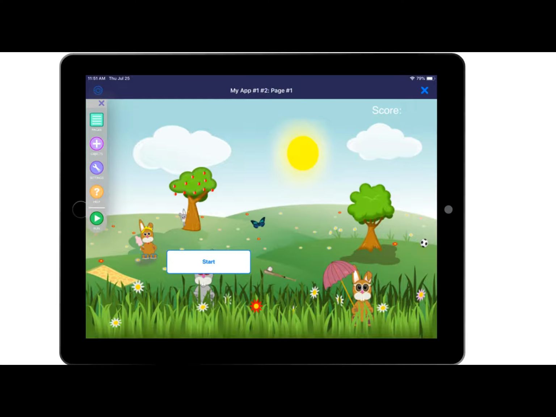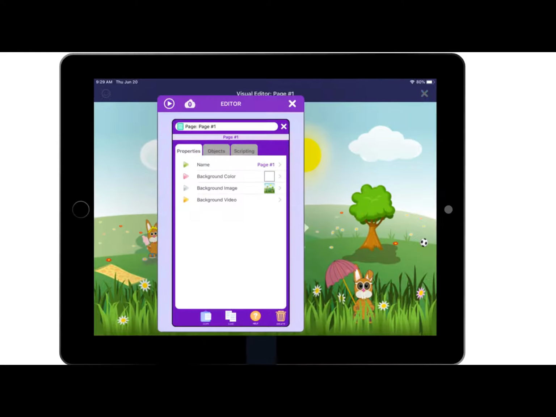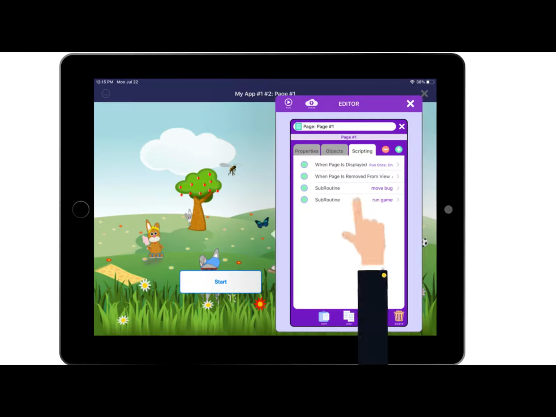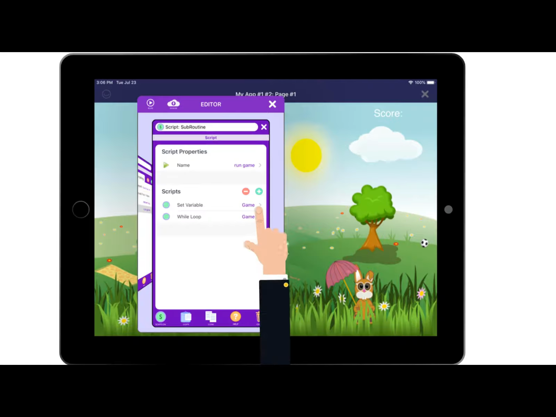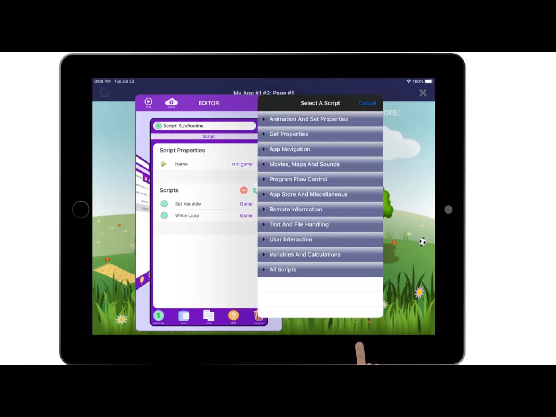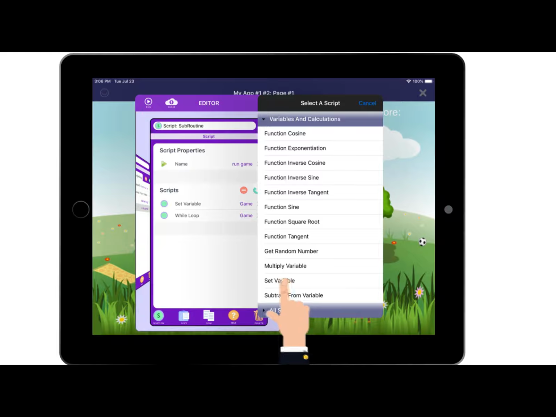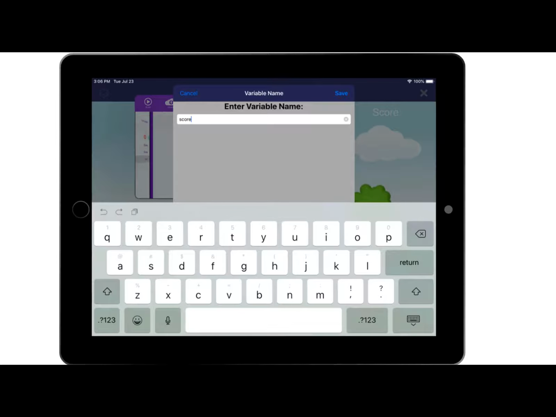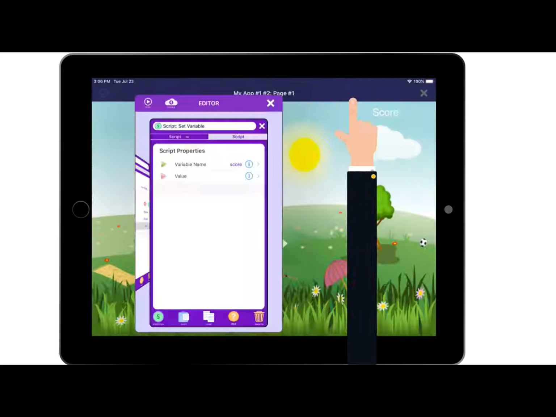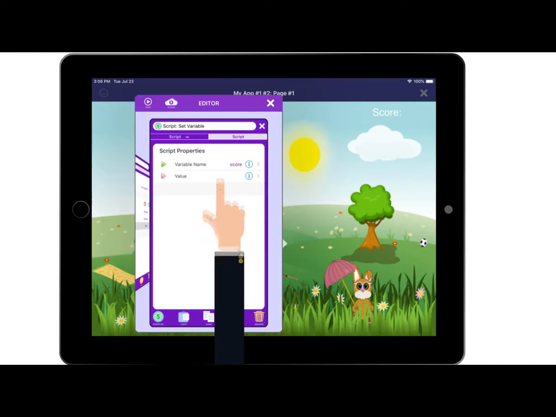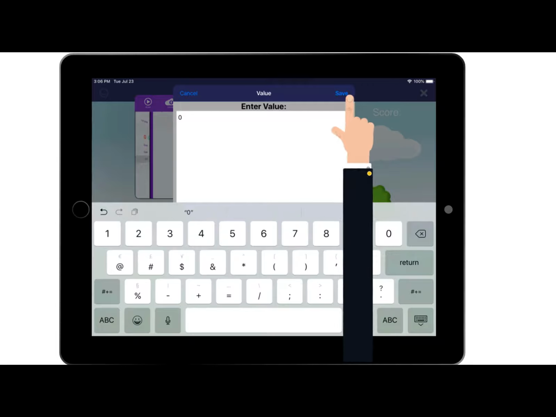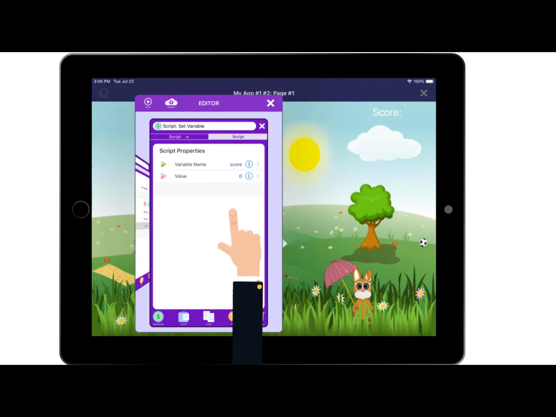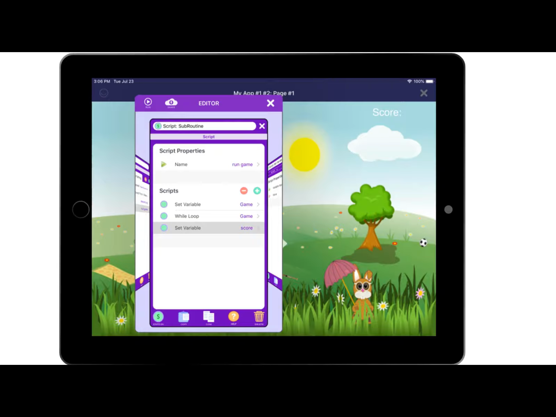Tap anywhere on the page to open the page editor, tap to open the scripting tab, and then tap on our subroutine Run Game. Tap the green plus sign to add a new script. Tap on the Variables and Calculations script group and scroll down until you find Set Variable. Let's name our variable Score and then tap next to Variable Value and give it a value of 0. Tap Save. Now swipe right to return to our list of scripts.